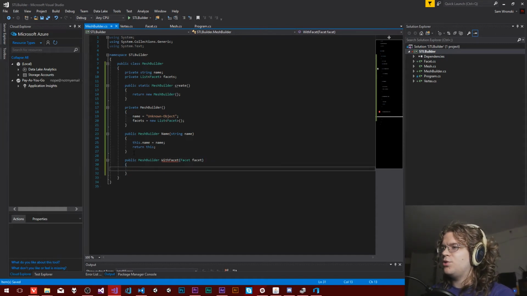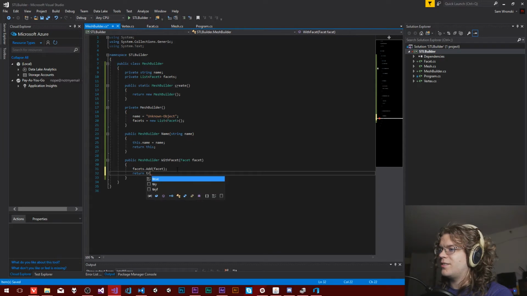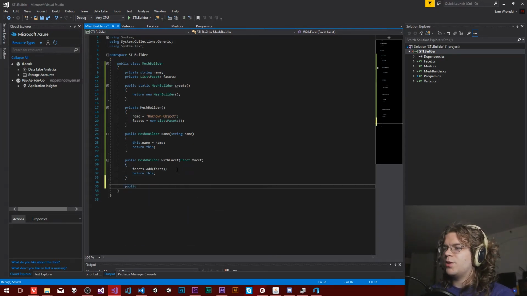And so I can just do facets.add, not a new one, there we go. And that will just add it, and then I need to return it. Return this. Thank you. Cool. So we're effectively, this is basic stuff, and then I can add some other simple functions.